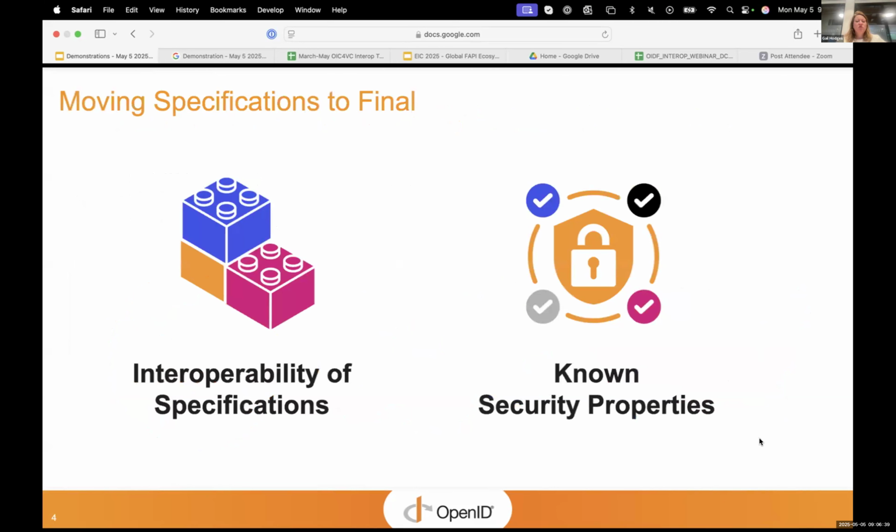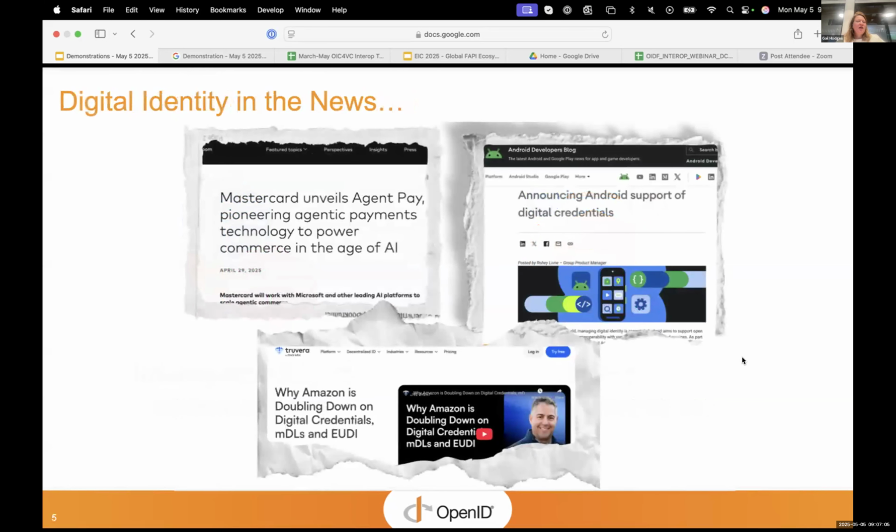We also want to ensure that we have known security properties, and there's a body of work that we do at the OpenID Foundation with the University of Stuttgart to formally and mathematically analyze our protocols before we take them to final. And we've received the first two reports on the specification so far, and there's a little bit of additional diligence happening as we speak. So a very important due process that we continue to work through on the specs.